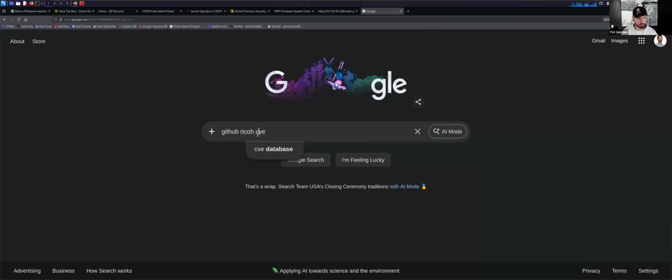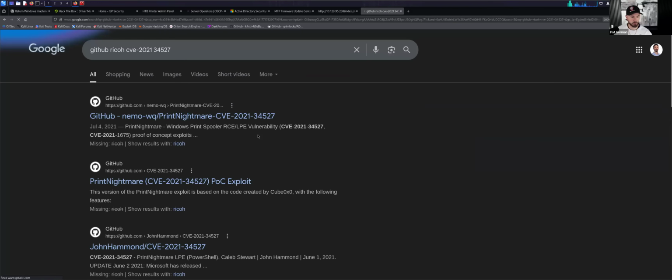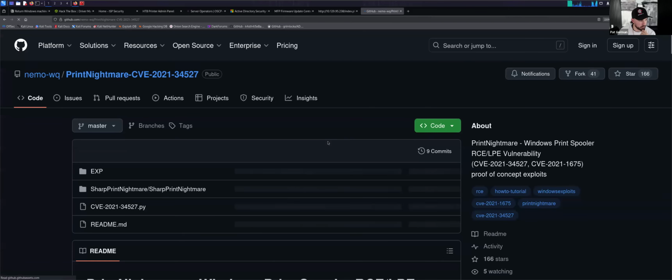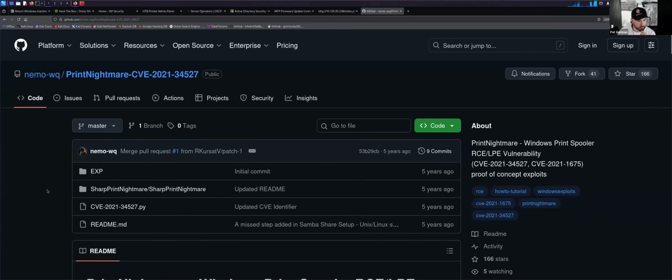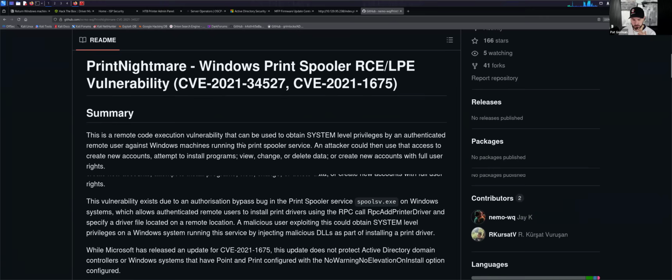All right. So CVE, and it was 2021. This was in 2021. 3, 4. I just see it on a different screen, so that's how I know. It's PrintNightmare. Okay, so we're going to use a print spooler RCE, which is remote code execution.